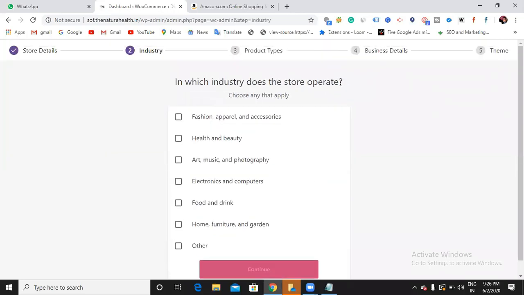In which industry does the store operate? What is the industry your business is all about? Are you selling fashion and apparel, accessories, health and beauty products, art and music and photography, electronics? What are the things you are selling on this website? Okay, let me just go with fashion and apparel. Continue.